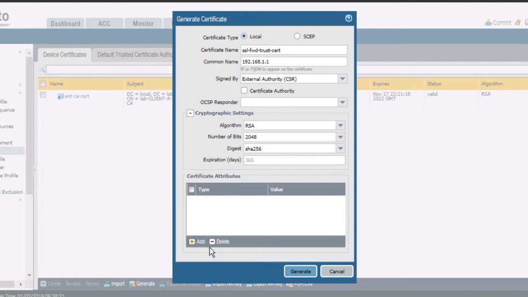If you are configuring OCSP, then use the optional OCSP responder field, shown here, to specify the OCSP server for this certificate. An OCSP server can tell SSL clients whether or not a certificate is valid. We'll not configure OCSP in this demonstration. You can also change the default cryptographic settings used to generate the certificate. The algorithm, number of bits, and digest values that you select must be compatible with the devices in your environment.